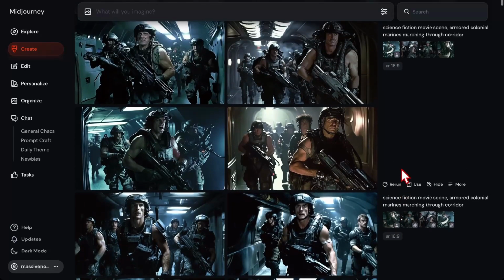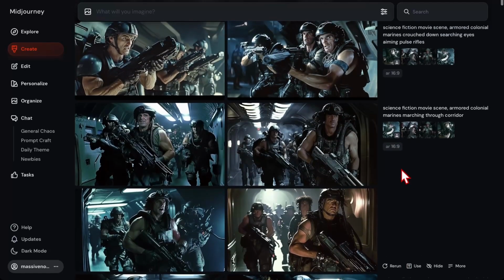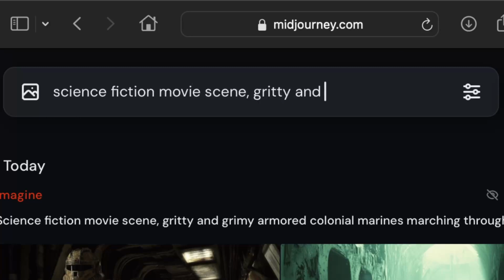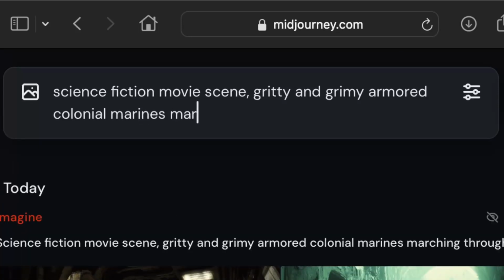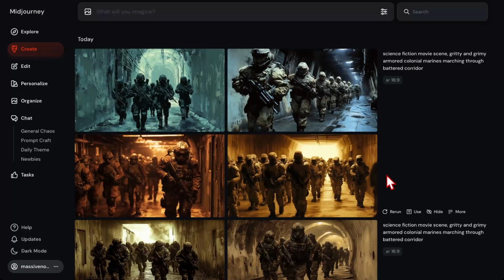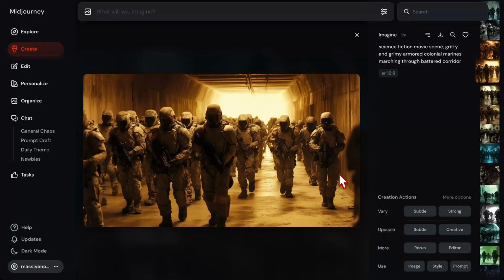Alrighty, so for a first shot at making some very tough hombres, let's give Midjourney some orders to carry out. Go to your prompt window and let's type: science fiction movie scene, gritty and grimy armored colonial marines marching through battered corridor. Okay, here are the images Midjourney came back with.